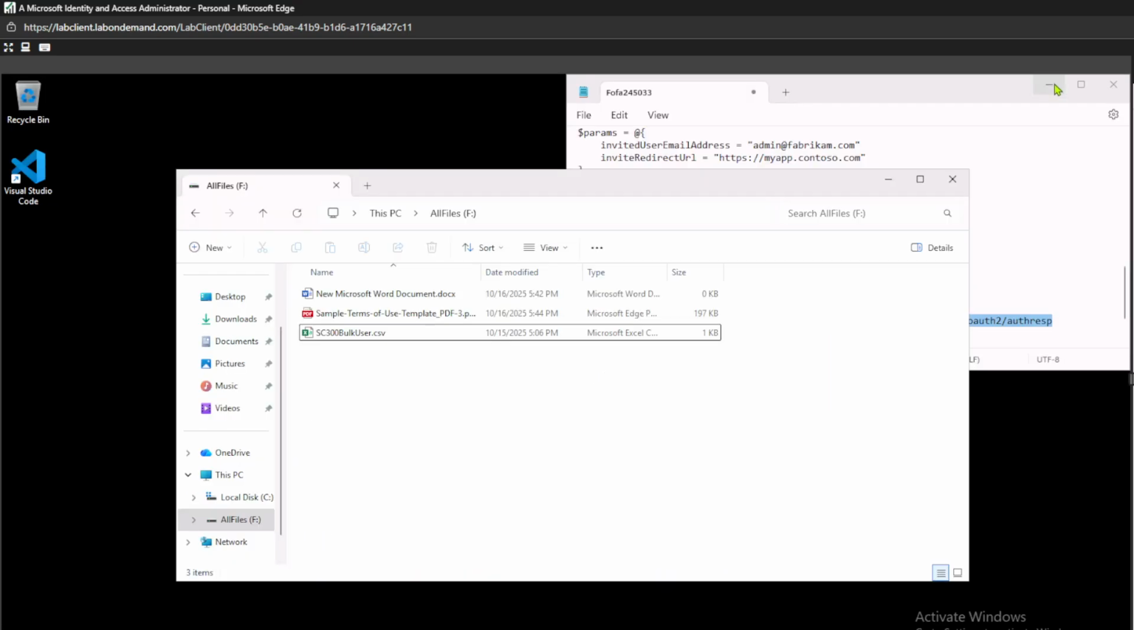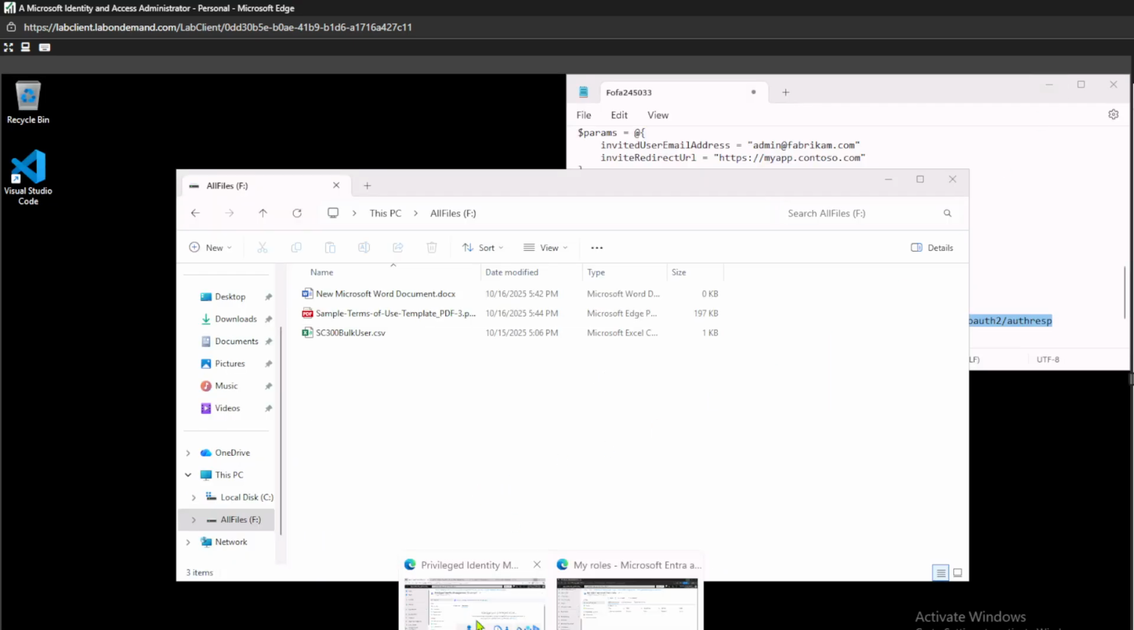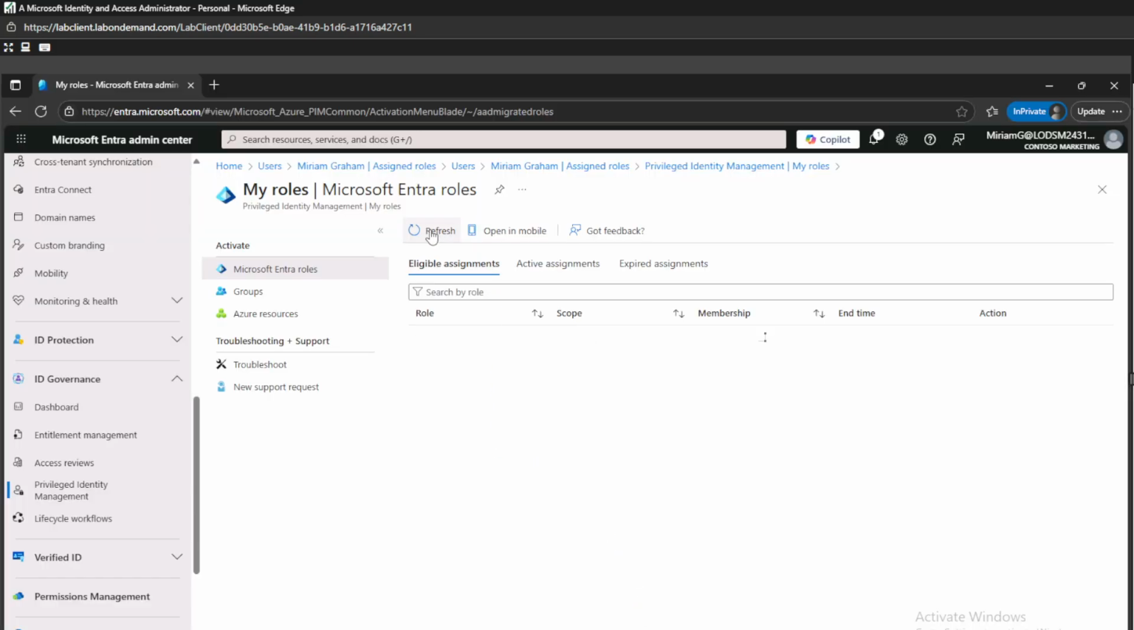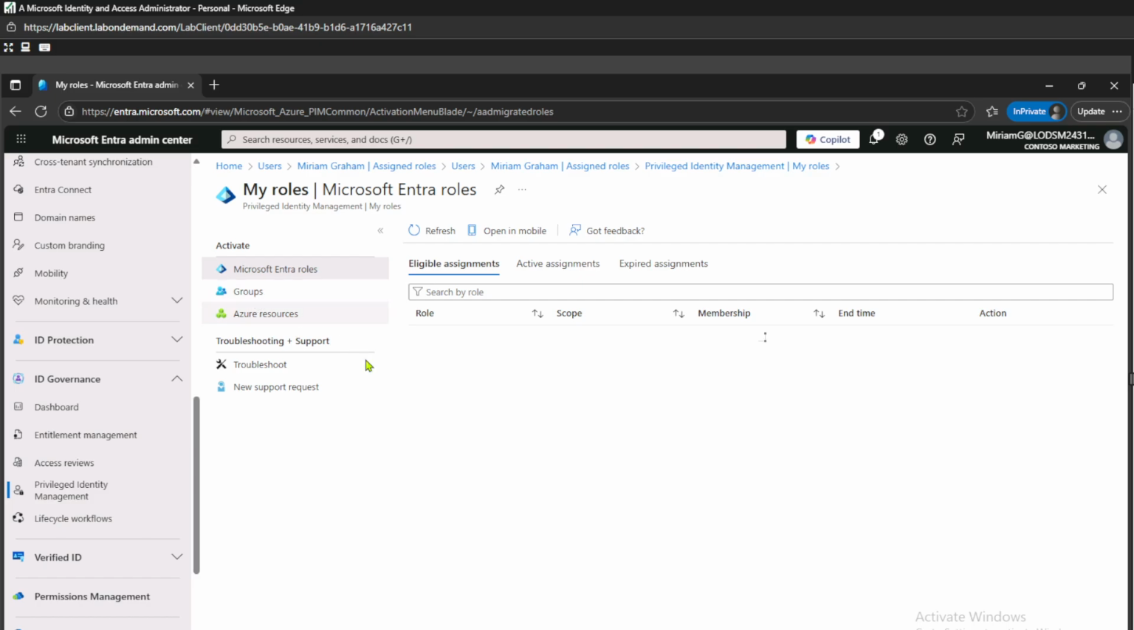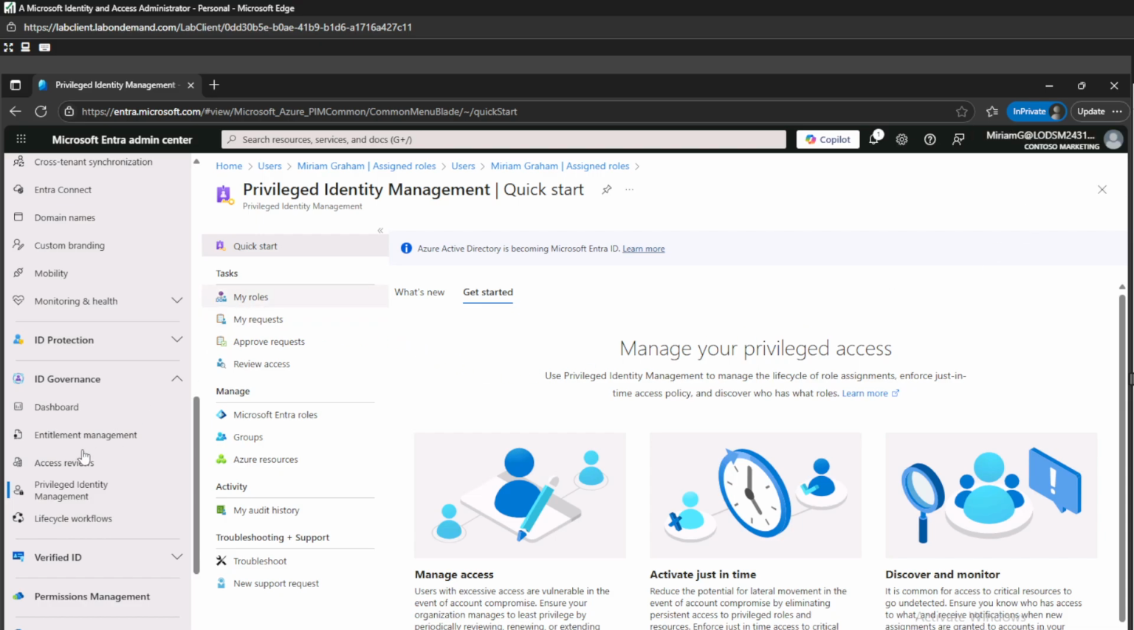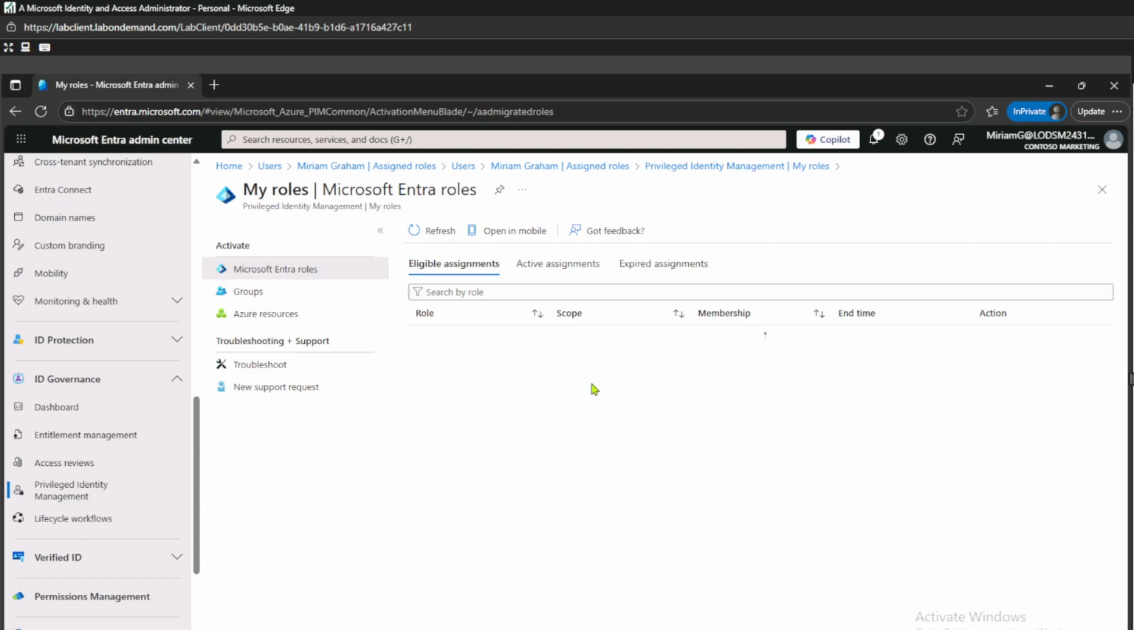Let's go back to the Miriam page and let's see. I'm logged in as Miriam, and if I click on privileged identity management, my roles, before we saw that under active assignments it was not showing anything, it was showing empty, but now since the mod administrator has approved it, it's showing up here as activated, which is pretty interesting.